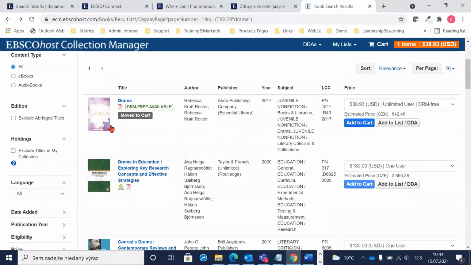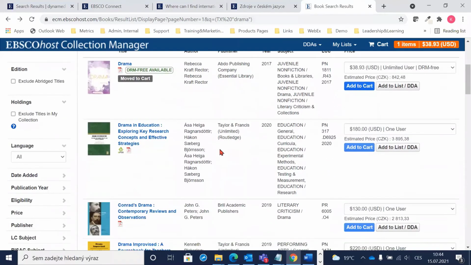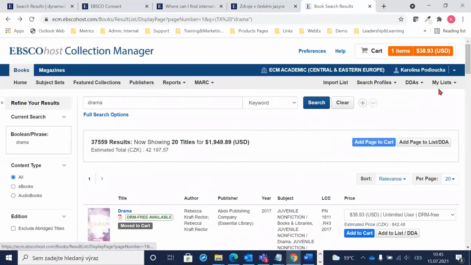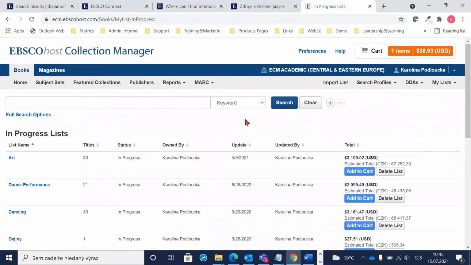So this is one way how you can order. As you can see, this has been moved to the cart. And the other way is by creating lists. So you can create your own list. For example, if you are purchasing ebooks for more than one faculty and you would like to distinguish different profiles for each faculty, you can create different lists. You can always find your lists here if you create any. So in my lists, in the in-progress list, I can see all the lists that I have created so far.